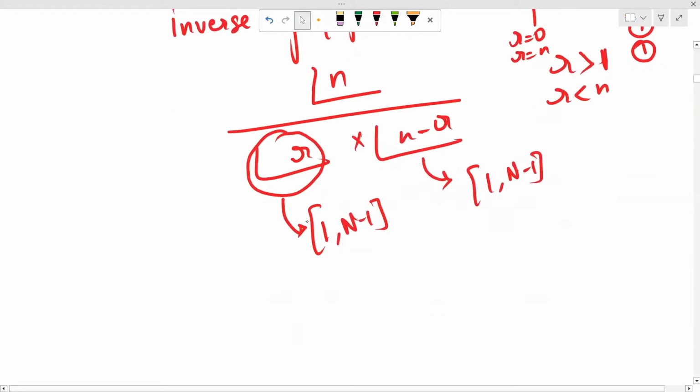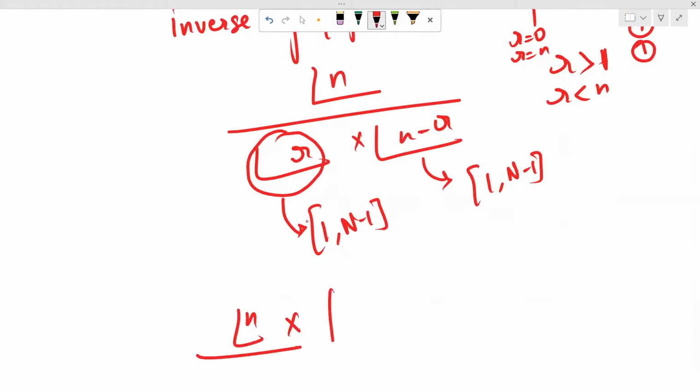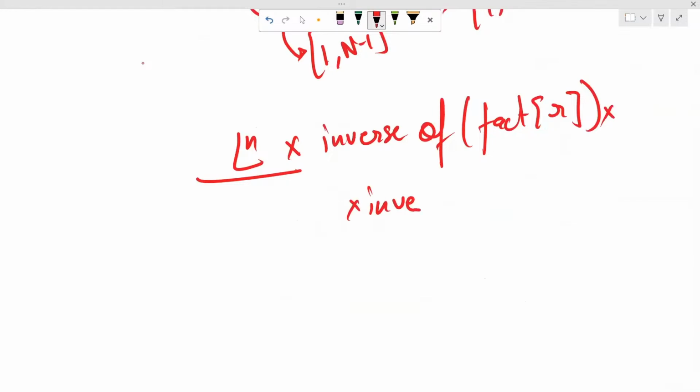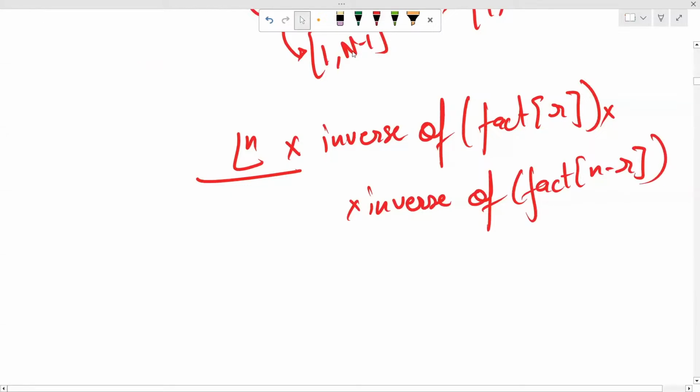So now tell me one thing. Instead of first multiplying these two and then taking the inverse, can I not multiply the inverse of factorial of r by the inverse of factorial of n minus r? Can I not do this thing? I can do it, right?